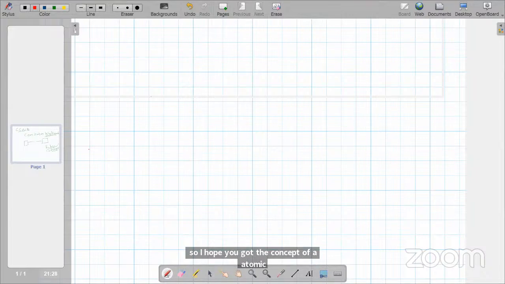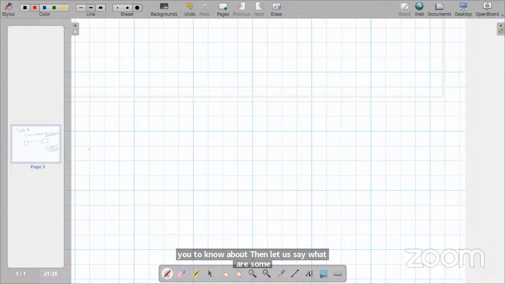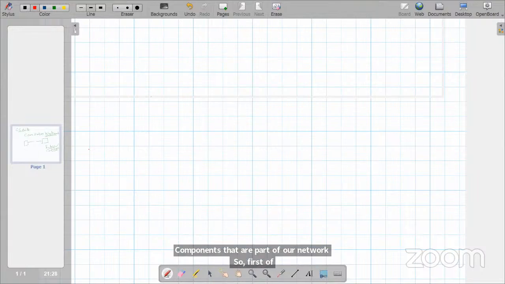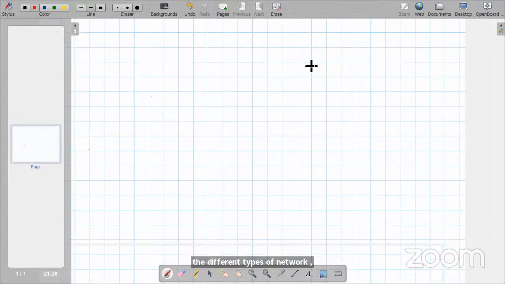So that is the different types of networks that I want you to know about. Then let's say what are some of the components that are part of our network. So first of all, the main thing that you want to know are what are the different types of network devices. Okay, so let's go over there.